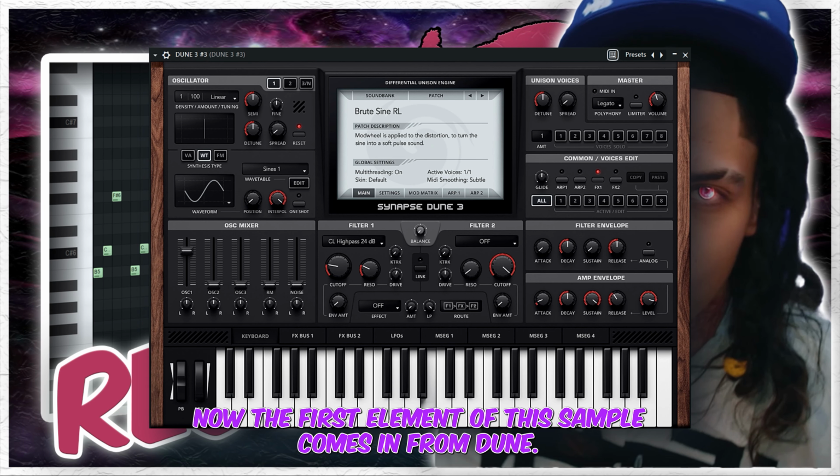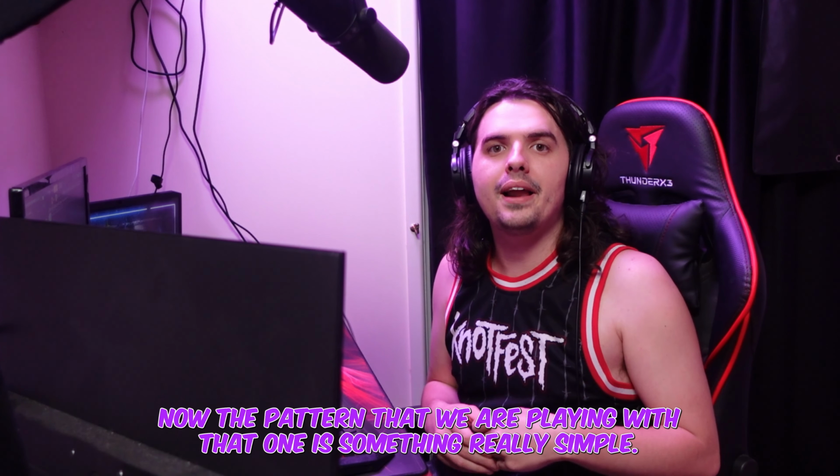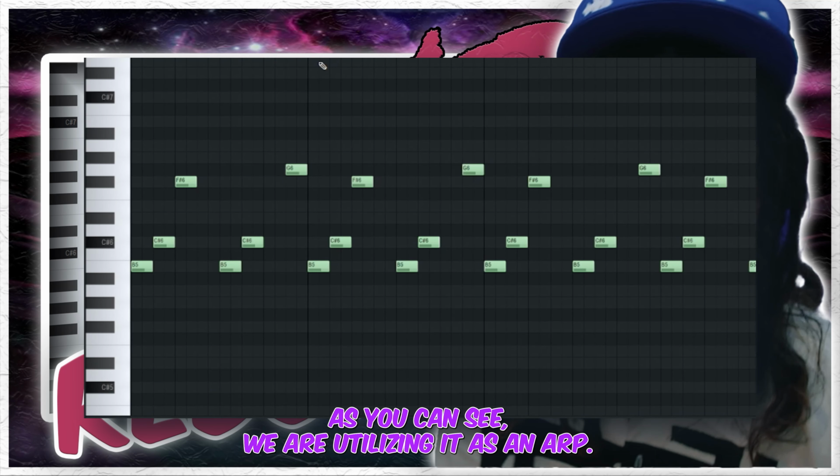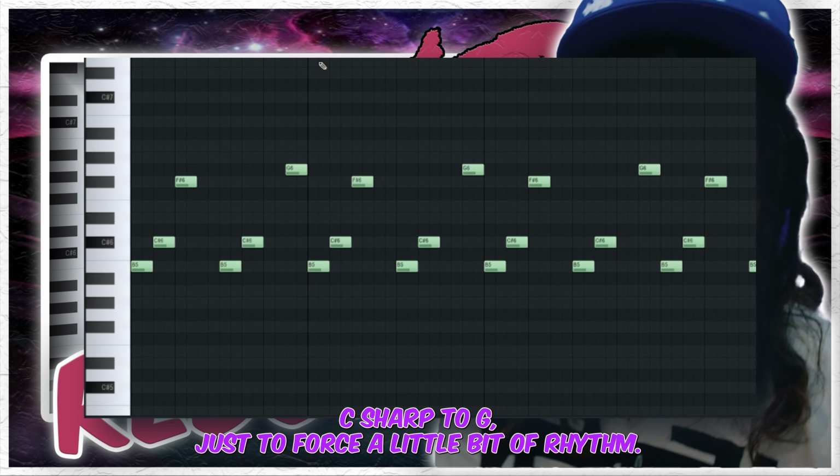Now the first element of this sample comes in from Dune, and the preset that we are using with that one is the Brute Sign RL. Now the pattern that we are playing with that one is something really simple. As you can see, we are utilizing it as an ARP where we go B, C sharp to F, and then B, C sharp to G.